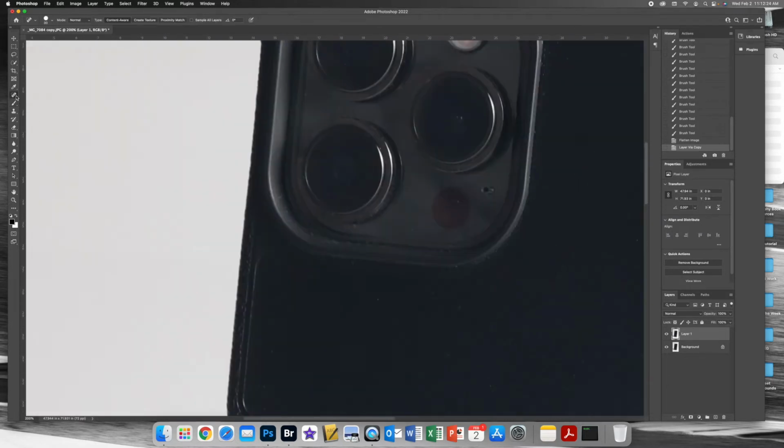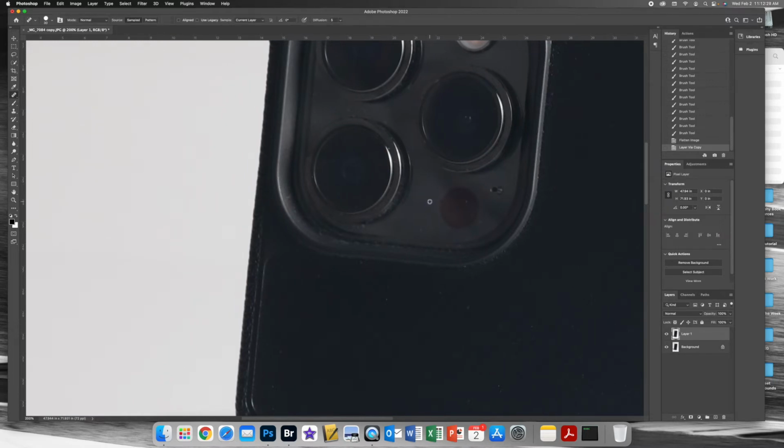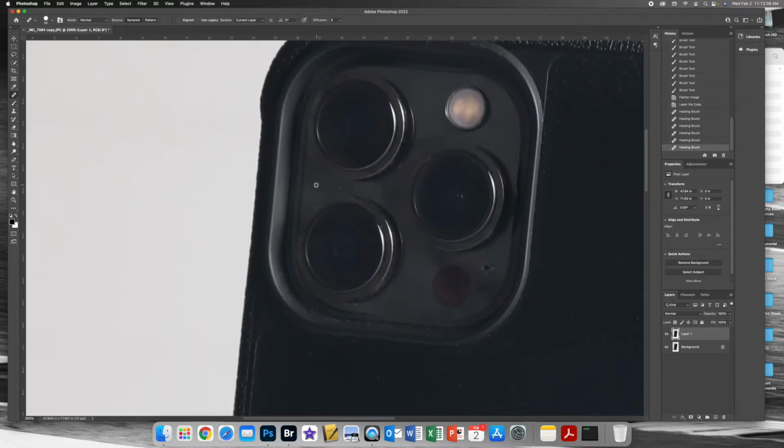So again, if you're having issues with the spot healing brush tool, you can use the standard healing brush tool, and then hold Alt or Option and click on a clean area, and then let go of Alt or Option and just do a normal click, and it will start healing from a specific area that you tell it. So I'm just pressing Alt and Option on a clean area, letting go, and then just clicking, and then getting rid of some of these spots.